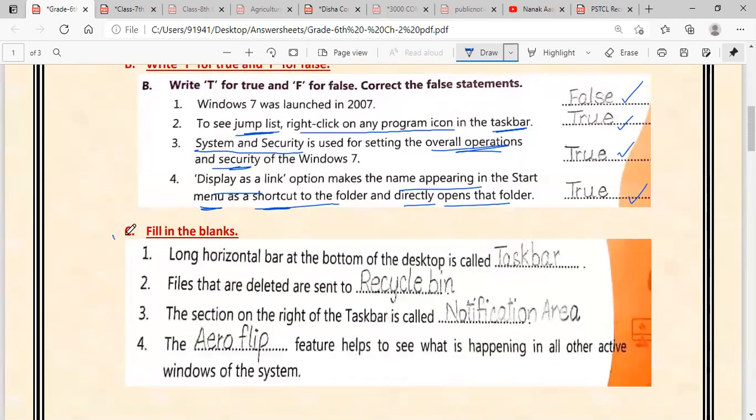Now, next is fill in the blanks. Long horizontal bar at the bottom of the desktop is called the taskbar. Okay. Suppose this is your screen. Here you will find a taskbar.